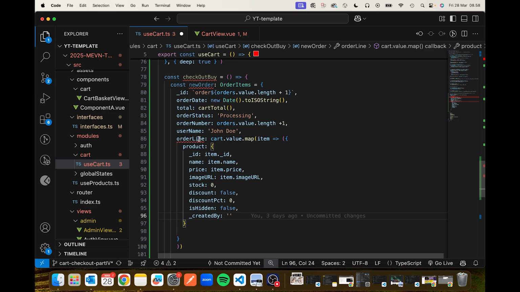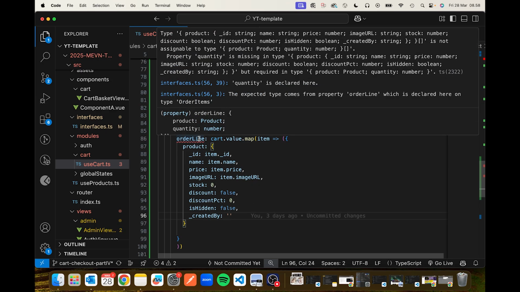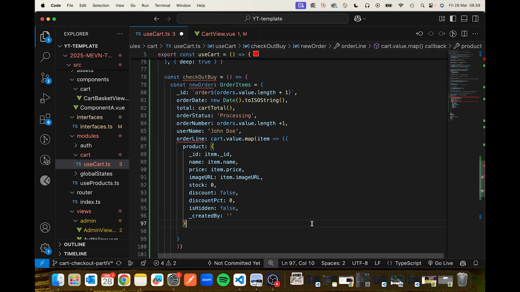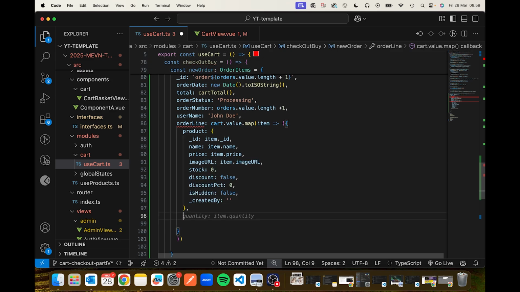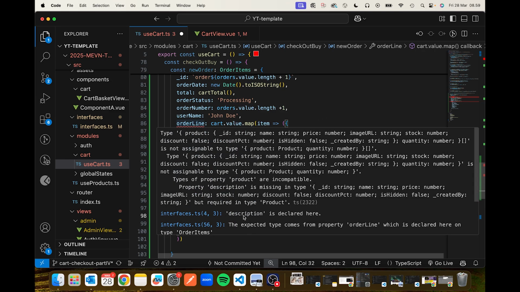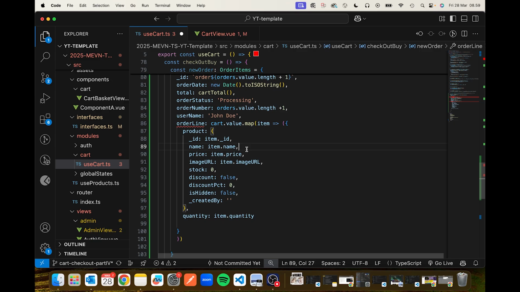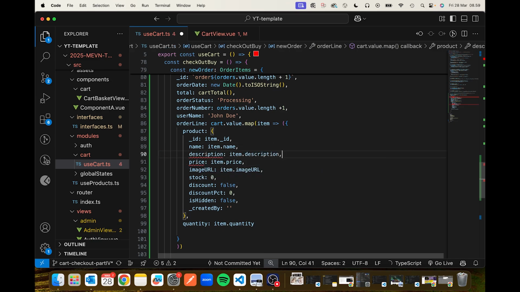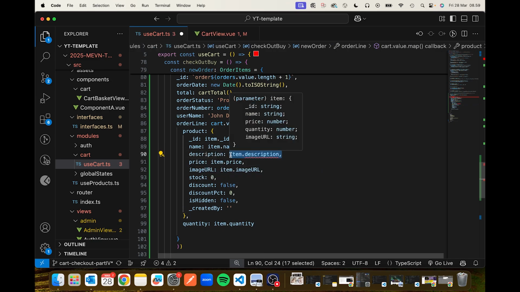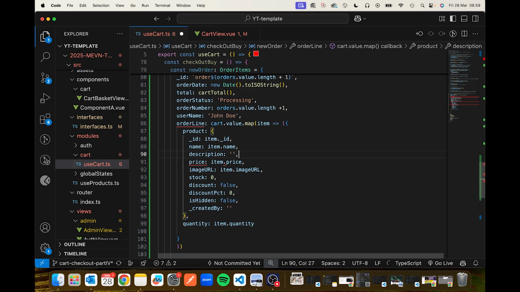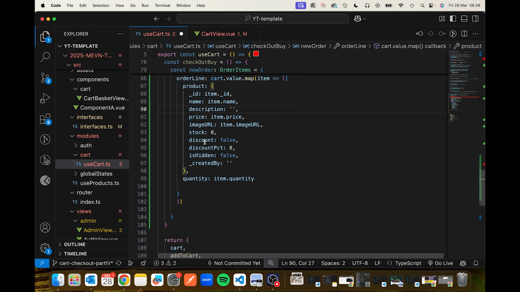And we also, if I hover this, it probably says something with the quantity. Yes, so you can see here it says quantity is declared inside the interface, but we're not using it. So immediately after this here, we'll just do quantity and item quantity for this one. Great. And I can hover again, and it says description here. I didn't actually add that, so let's do description, item, let's just keep it blank. Why not? Like so. And now we have a correct structure for the order line here.